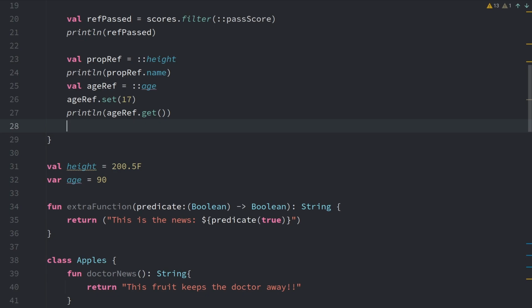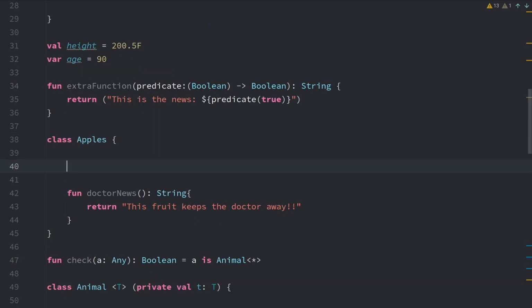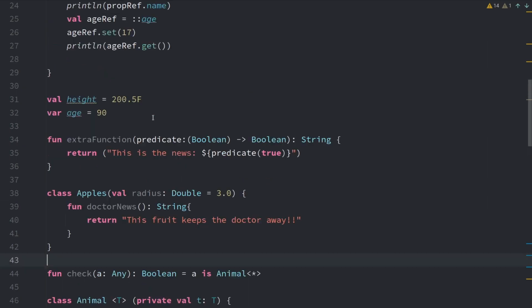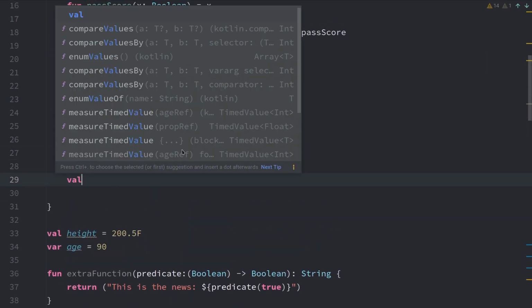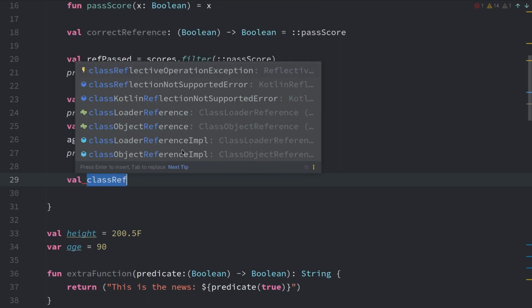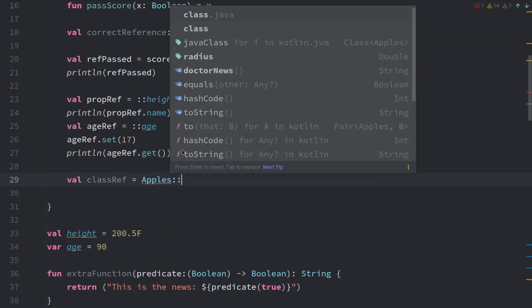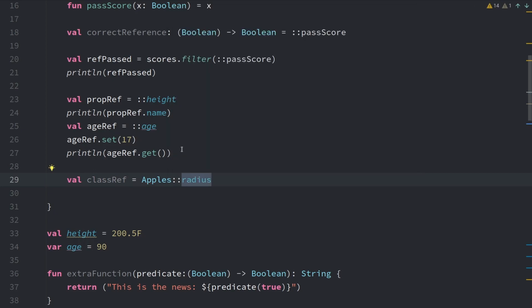Accessing a property that is a member of a class, we usually qualify it with the name of that class. Let us add a property known as radius within this apples class, with a default of 3.0. So we can get this property known as radius using reference. We can have class ref just to represent the property in the class to be referenced, and we can have apples and then provide the radius property. So we can reference that property through the name of the class.